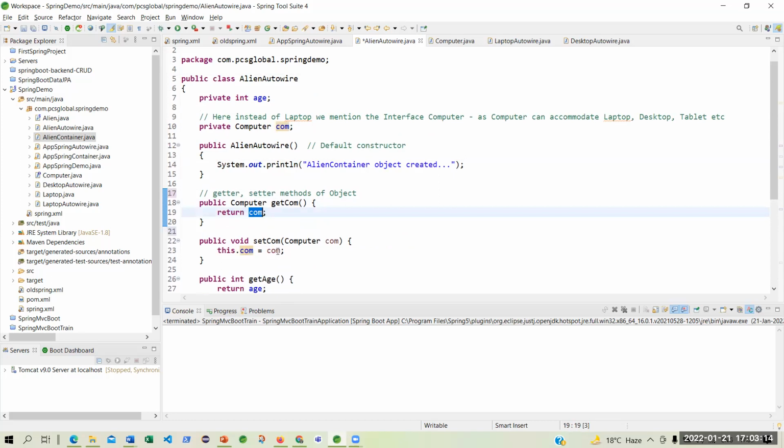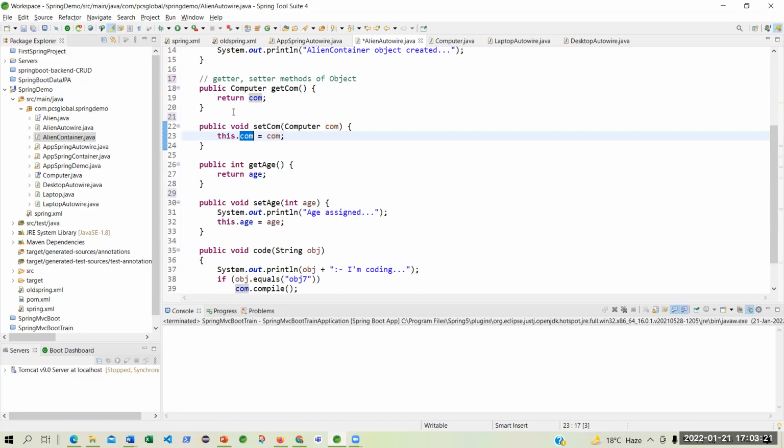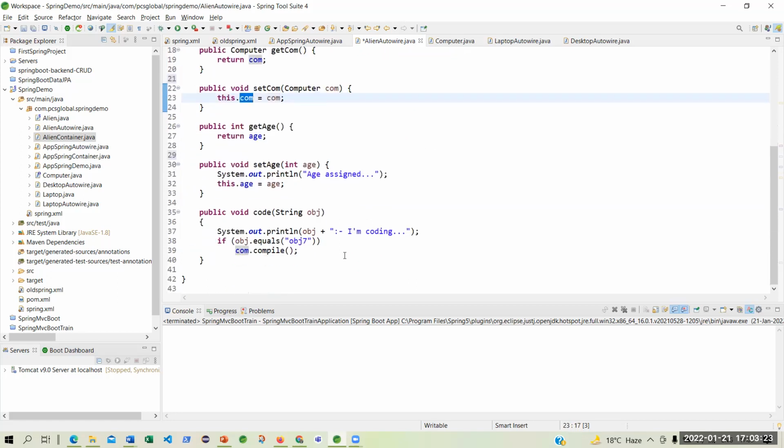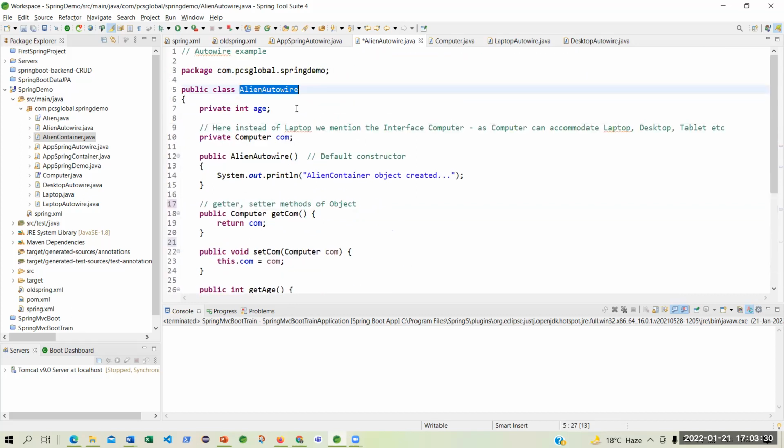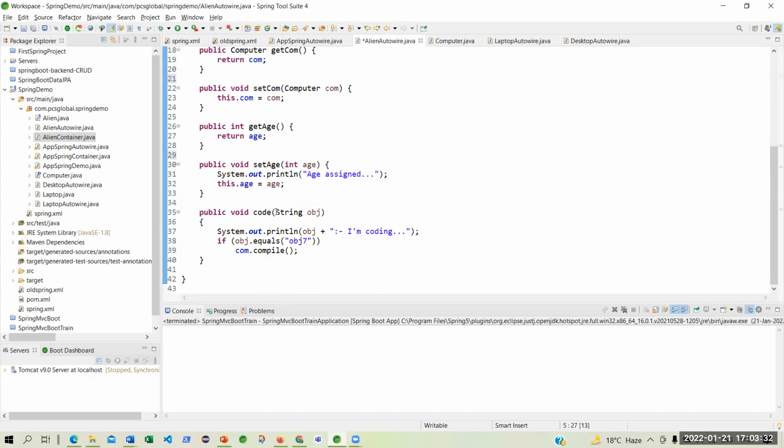So quickly, I am returning a Computer type com. Here I am assigning com into this. We will see the application. So once we have defined the getter and the setter, we move ahead, and then we see that there is a code, that is a method which has been defined under AlignAutoware. In this code, like the previous example, we are passing a string object, obj, whatever name you can give here, and I am saying obj.equals.